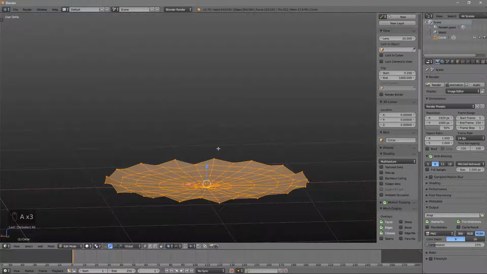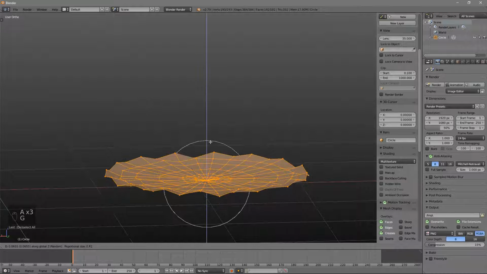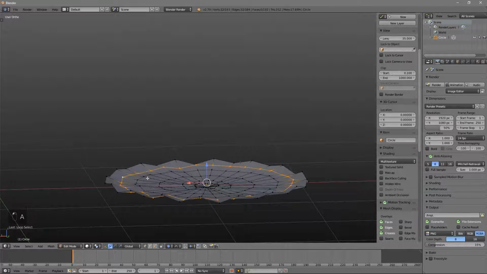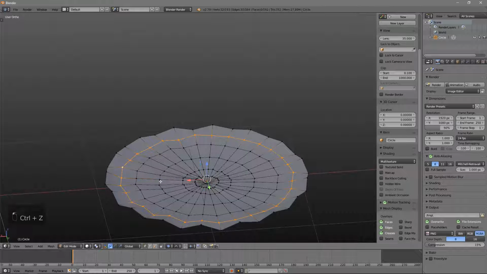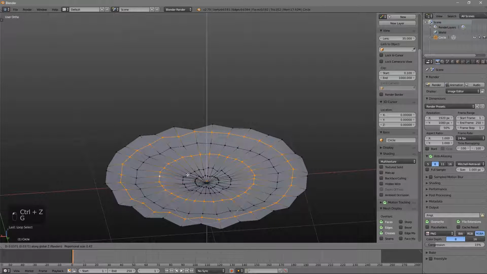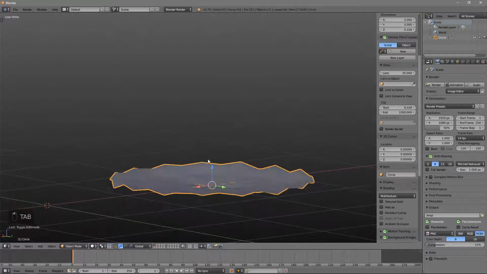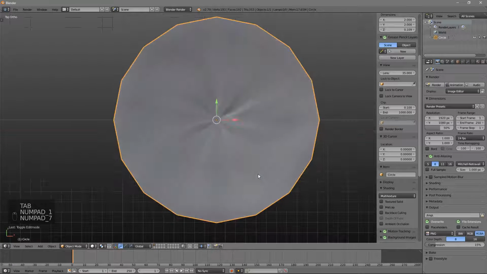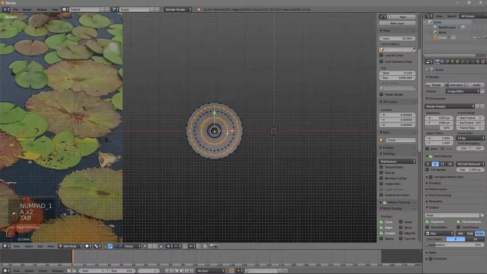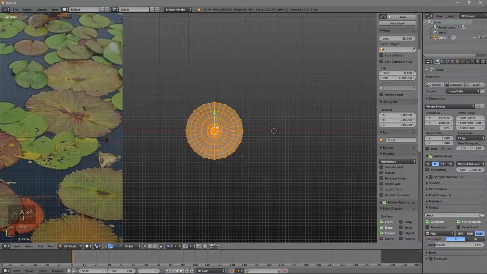Okay, and next we select everything, or maybe select these two edges here and move them again up a little bit, so that gives more variations for the first water lily here. And next select everything, shade smooth and wrap.